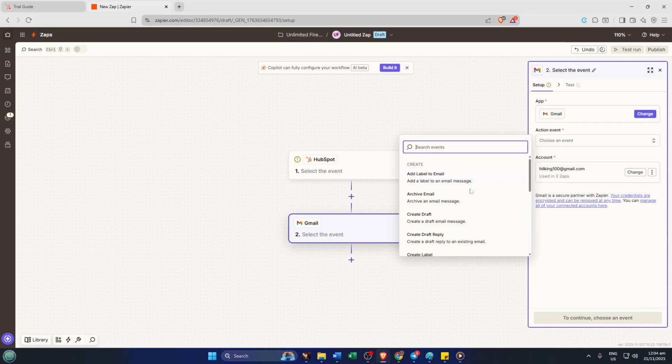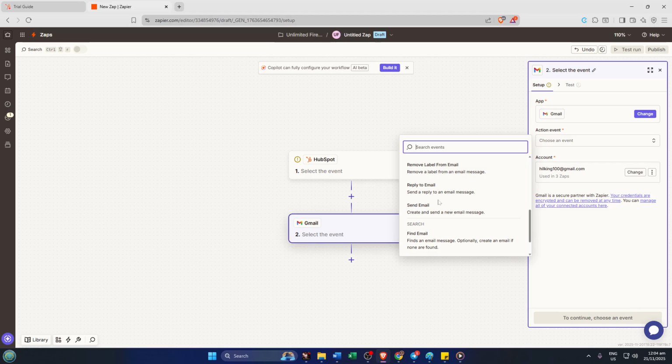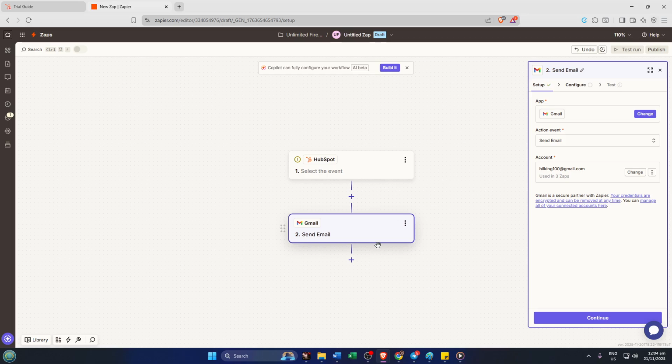Now, let's set up the action, the outcome you want in another app whenever the trigger happens. Maybe you want to add a new row to Google Sheets whenever a contact submits a HubSpot form. Or maybe you want a notification sent to a Slack channel or a new subscriber tagged in Mailchimp. Search for your action app, choose the relevant action event, create spreadsheet row, send channel message, etc., and connect your account for the action app if you haven't done so before.